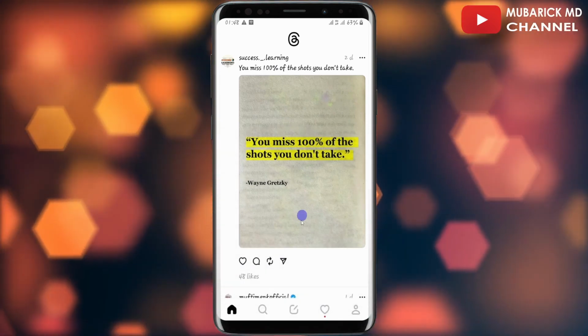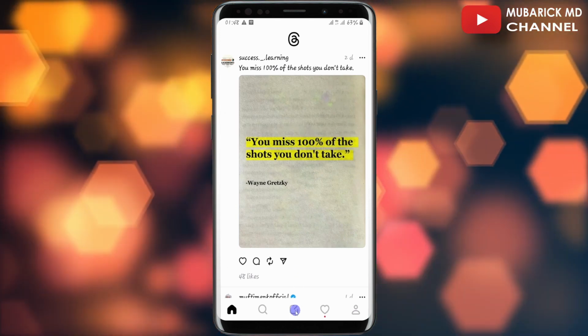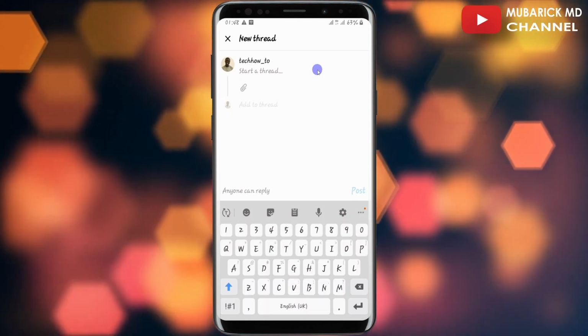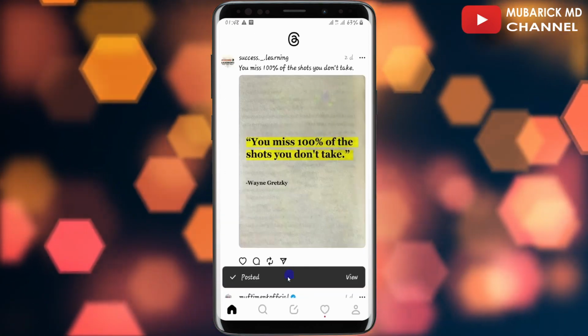On your Threads homepage, navigate to the bottom where you locate the post icon and tap on it. Then you can continue to enter your thread here. In my case, I'm going to type "share" and continue to post. So my post has been posted.